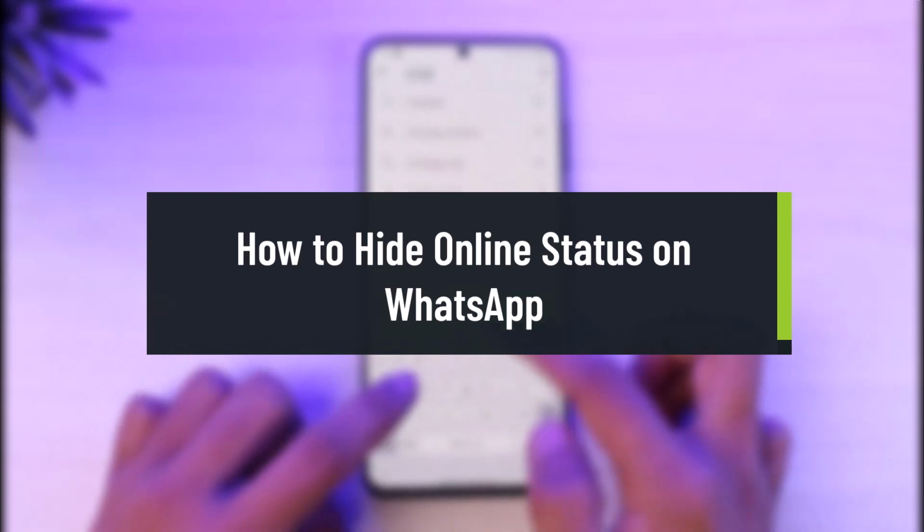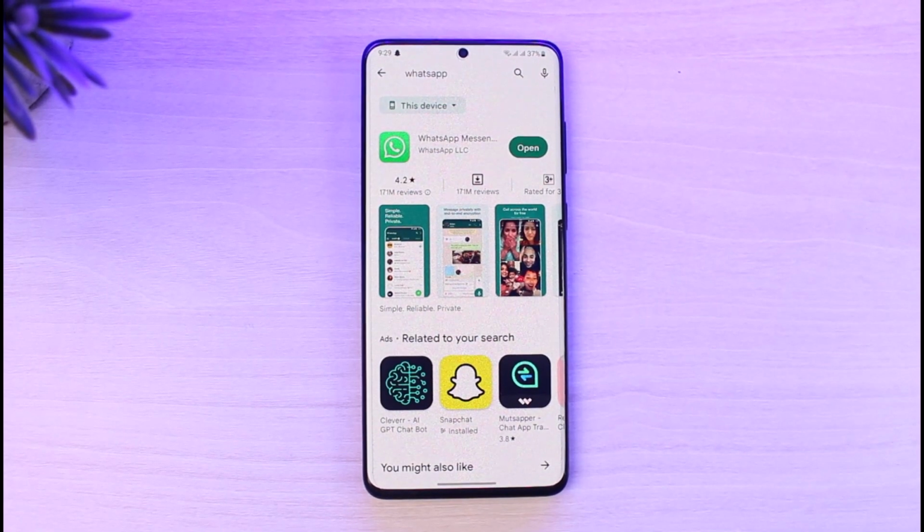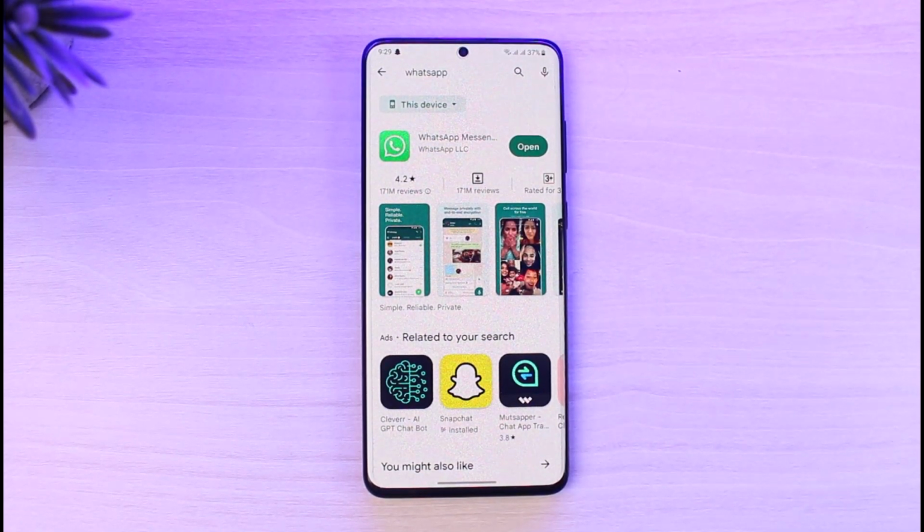So in today's video I will simply guide you on how you can actually hide your online status on WhatsApp. So just make sure to watch the video till the end. The very first thing you want to make sure is to update the WhatsApp app to the latest version, because WhatsApp recently updated a feature where you can actually hide your online status on WhatsApp.